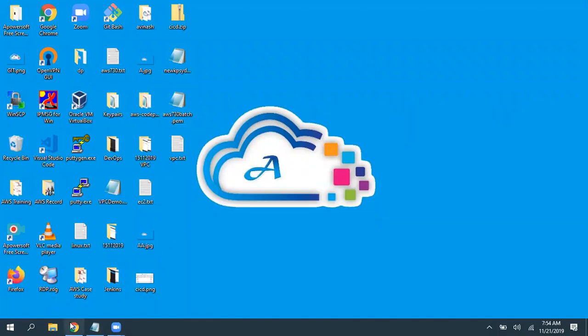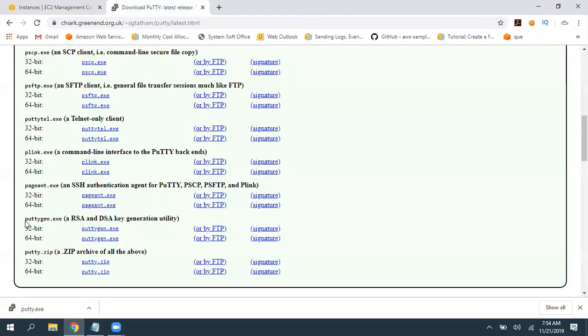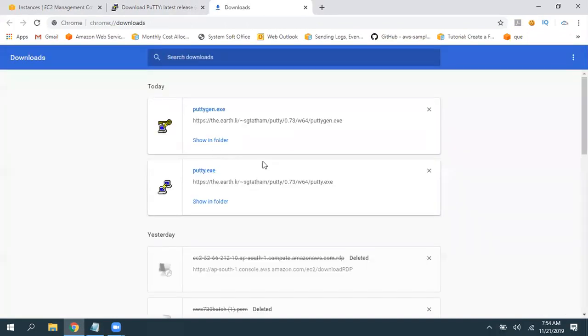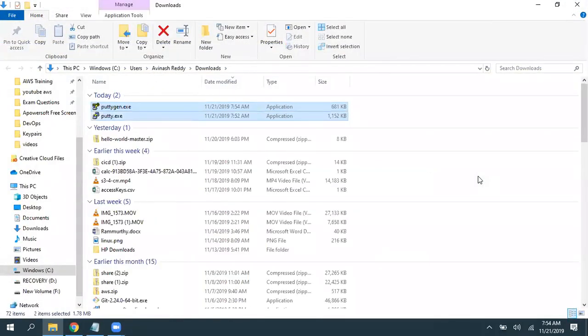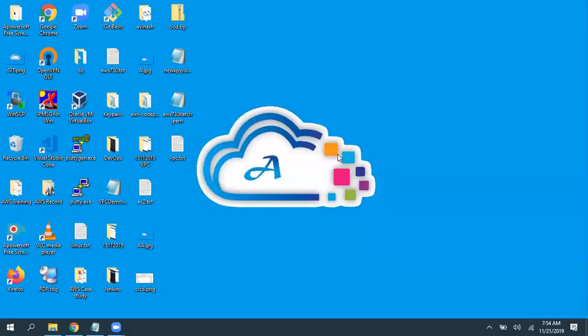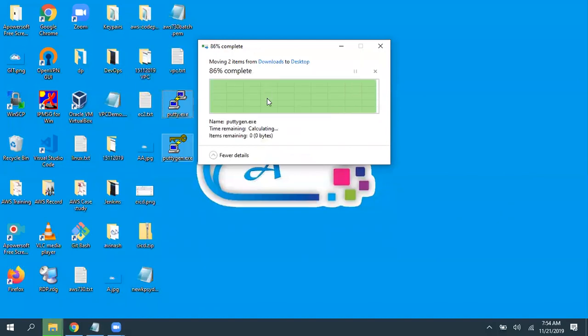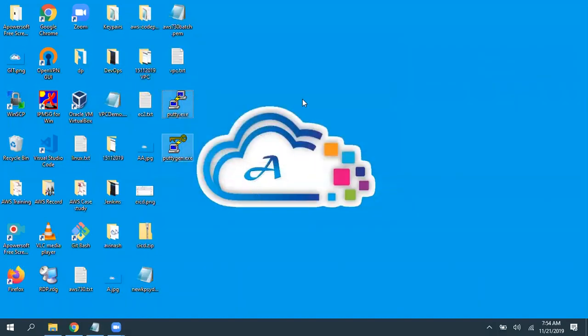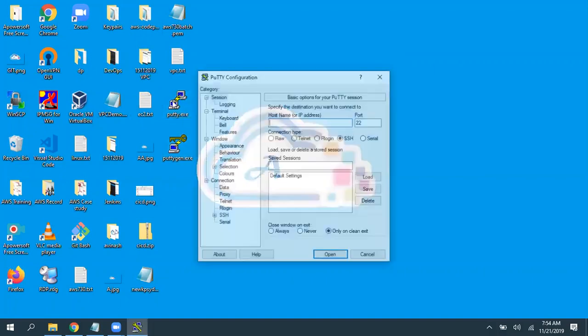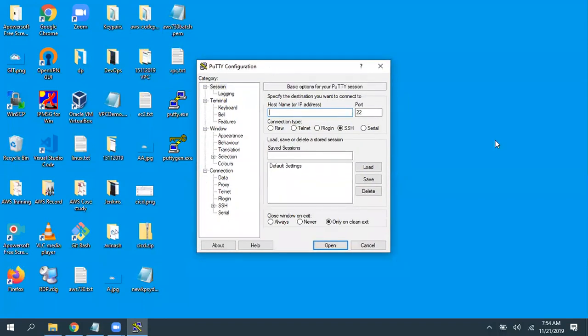To change that format, we are going to use an application called puttygen.exe. So click on this puttygen.exe. Okay, so now both files were downloaded, so you can move these to your desktop. Seems I already have them, so I'm going to replace that. Okay, so here is the putty.exe and puttygen.exe. So let's open PuTTY. This is how exactly it looks.